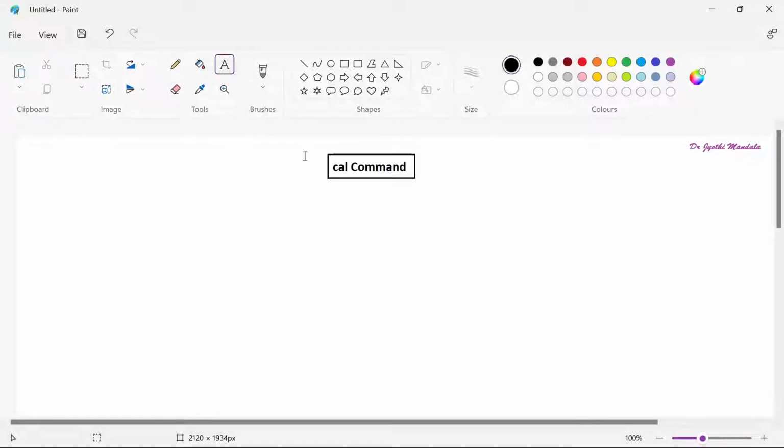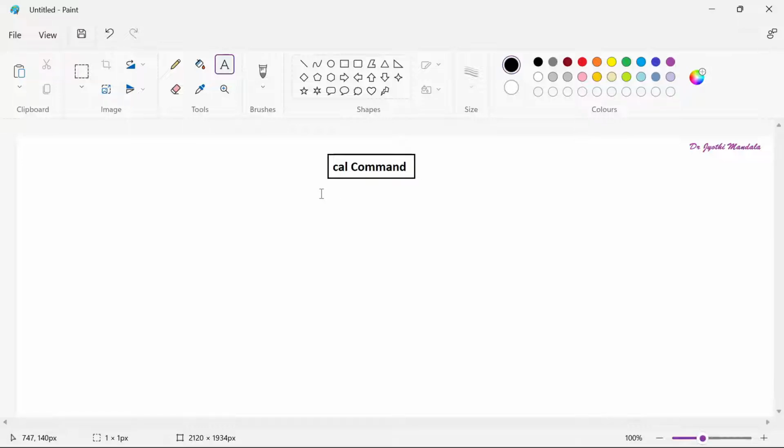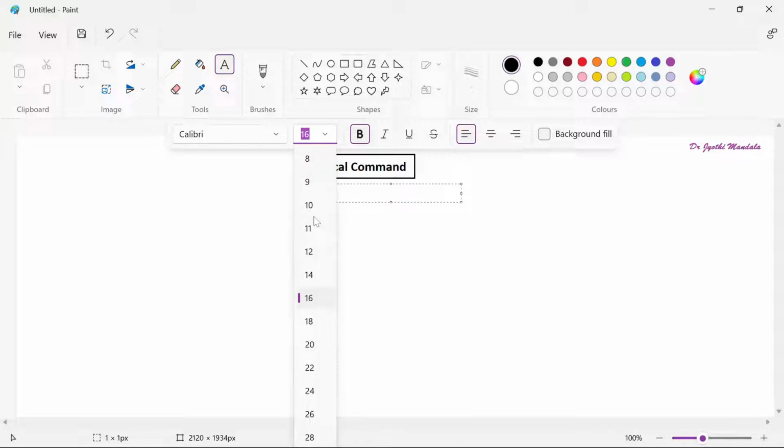As the name itself suggests, the cal command is used to view the calendar. If you want to view the calendar in the terminal itself, then you can go with this cal command. Make a note of this, all of you. It is used to view the calendar in the terminal.